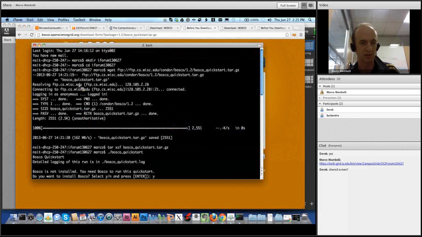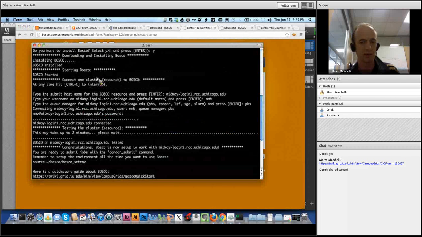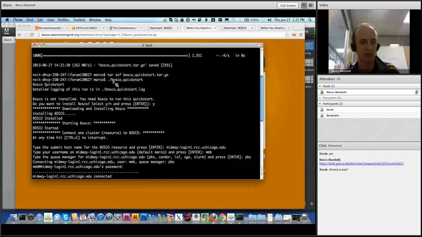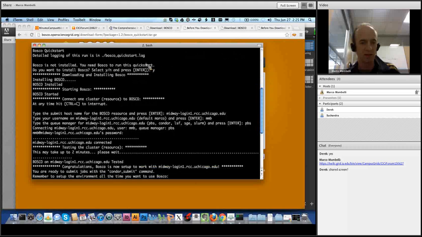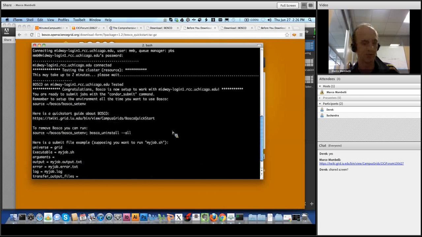So to get things started, I did already the wget, and I unpacked it, and I started the quick start. The quick start asked me if I wanted to install Bosco, and then asked me information about the cluster that I wanted to add. I'm adding the cluster Midway. That's a shared resource here at UChicago, where my account is MMB, and this cluster is actually a Slurm cluster, but I'm using PBS.